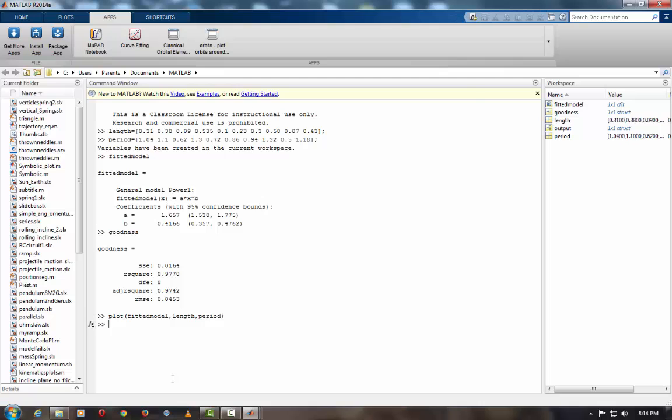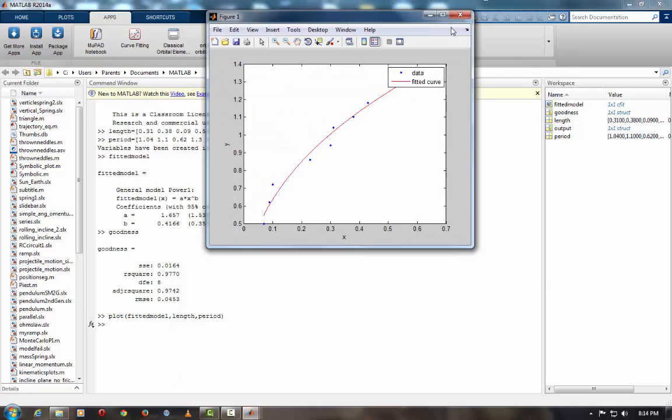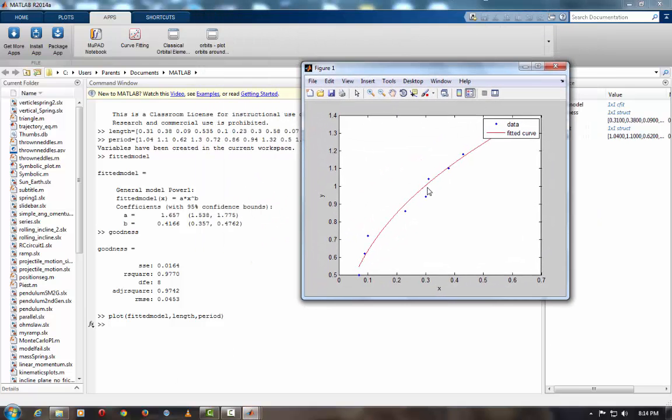And we'll hit enter. Notice we get a graph coming up here. The fitted curve is in red. The data is right there as our data points. We have the X and a Y label on our axis. We're going to go ahead and change that eventually, but that's what's there.